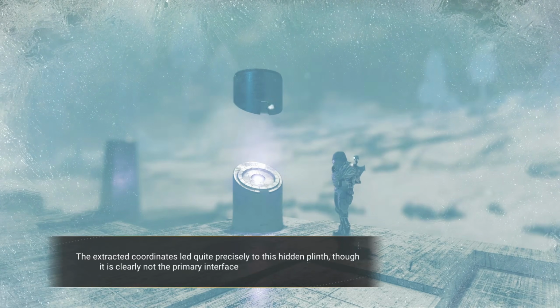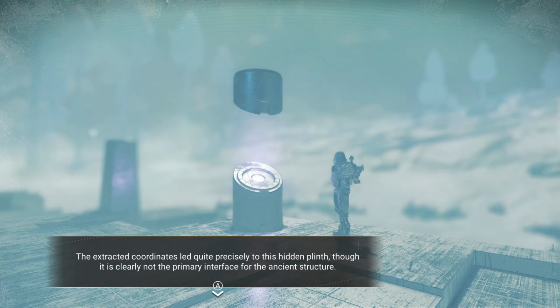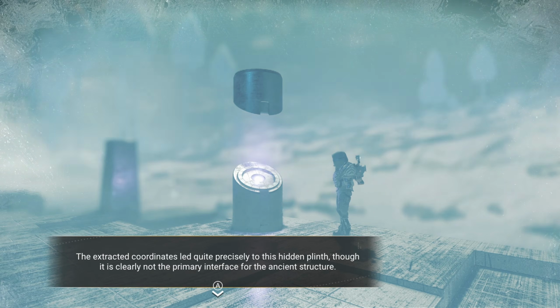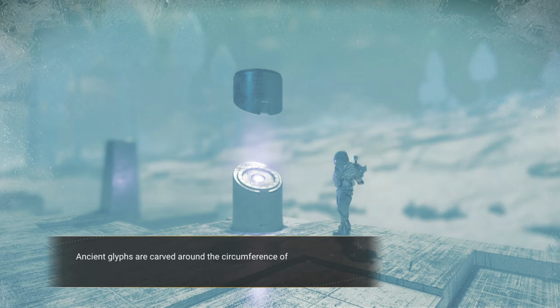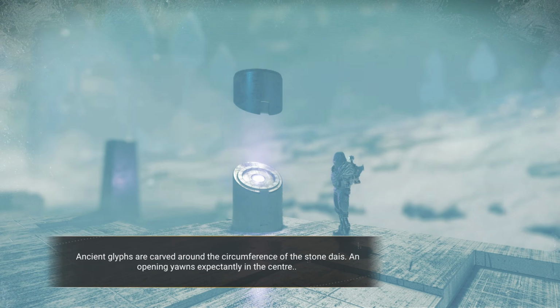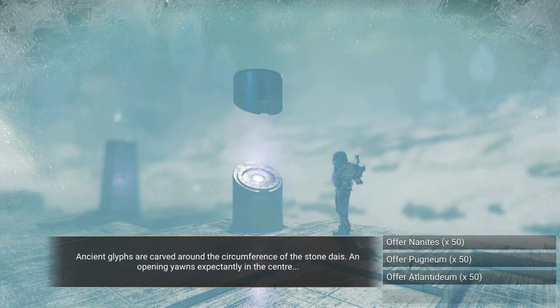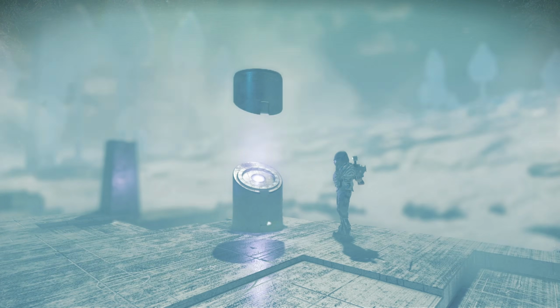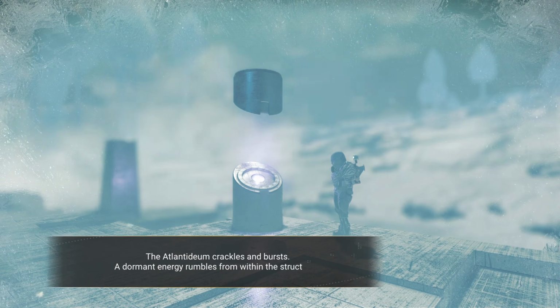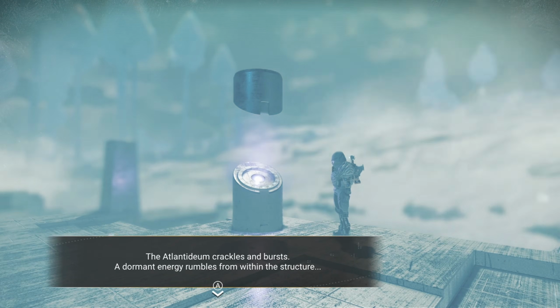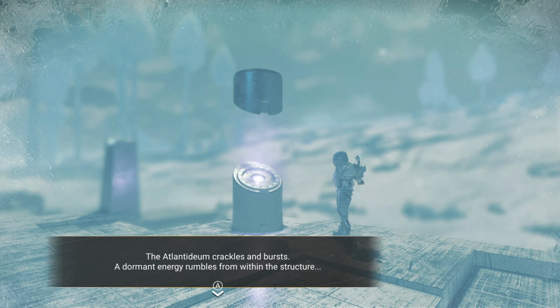The extracted coordinates led me precisely to this hidden plinth, though it is clearly not primary interface for the ancient structure. Ancient glyphs are carved around the circumference of the stone dais. An opening yawns expectantly in the centre. Offer Atlantidium. The Atlantidium crackles and bursts. A dormant energy rumbles from within the structure.